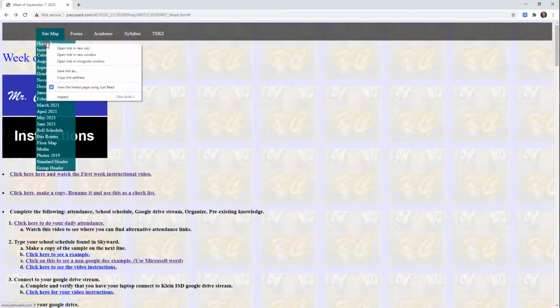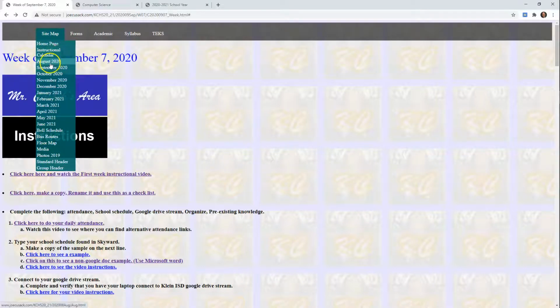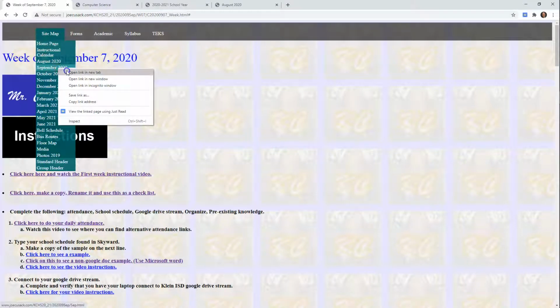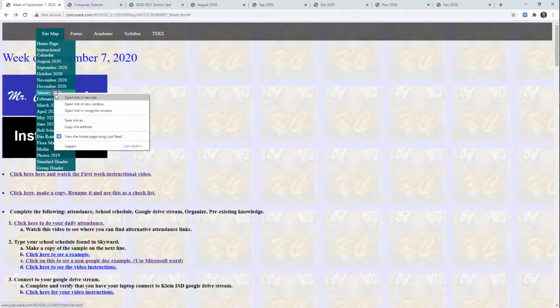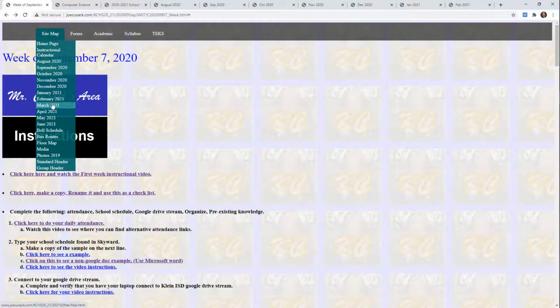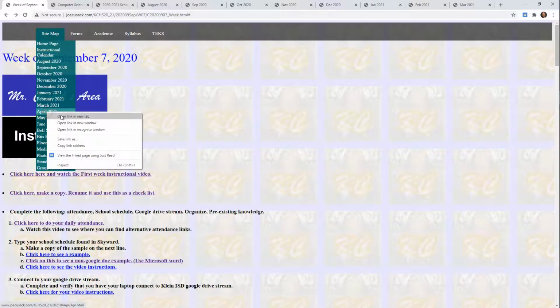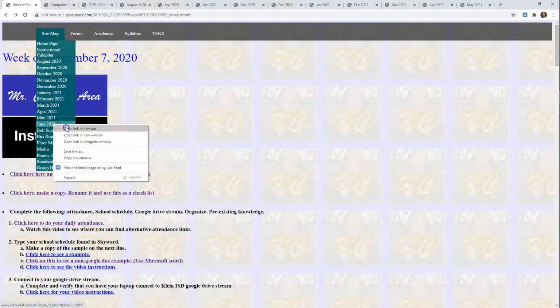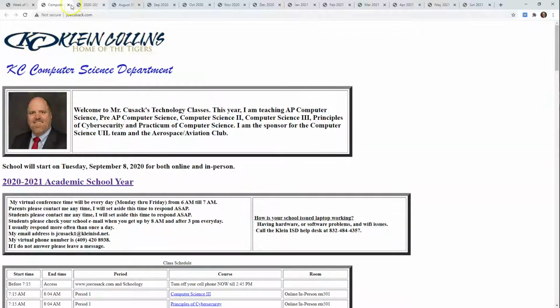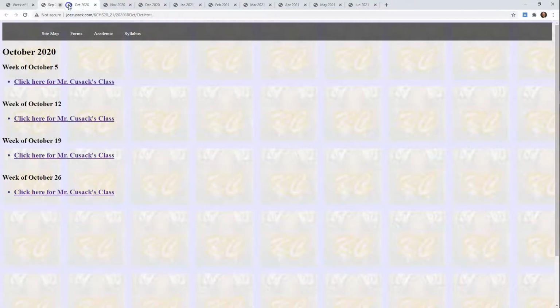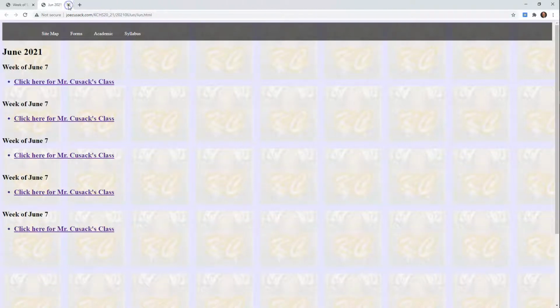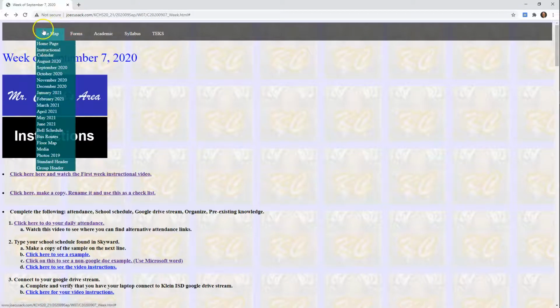So let me go ahead and open them up. So you can just take a quick look. I'm just going to show you the very top was the home page, the instructional calendar page, each one of the months, as you can see here. And then I'm going to go ahead and do the rest.